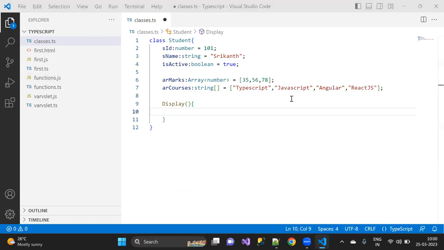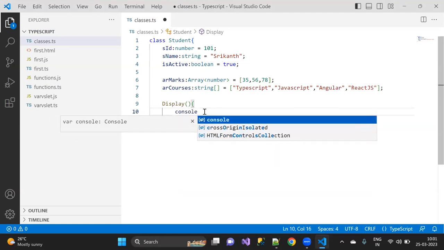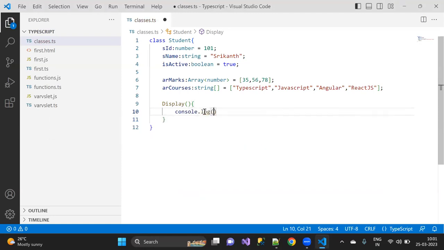I have written a function with the name display over here. And within display, I'm going to use console.log. Now you can see console.log. I'm going to print the values that I have. How can I print it? Simply, first of all, you see here.